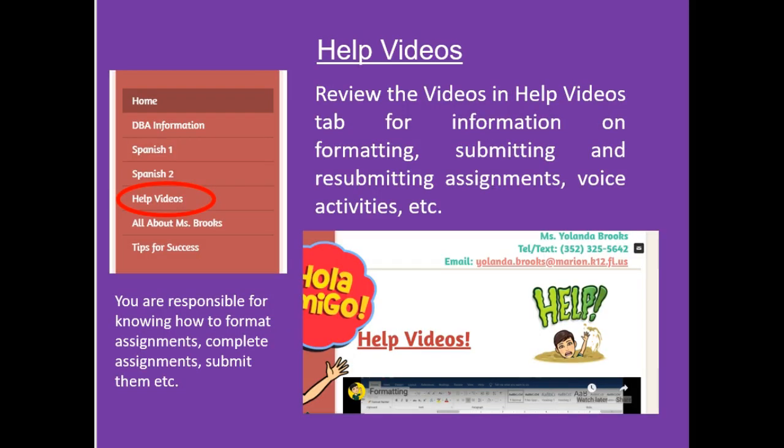All right, I've referenced several times the help videos. If you see there by the red circle, it says help videos. In there, there's information about formatting, submitting your assignments, resubmitting your assignments, voice activities, etc. You are responsible for knowing how to do these things, so it is very important that you go and watch them. They are short, 2 to 3 minutes each, basically.